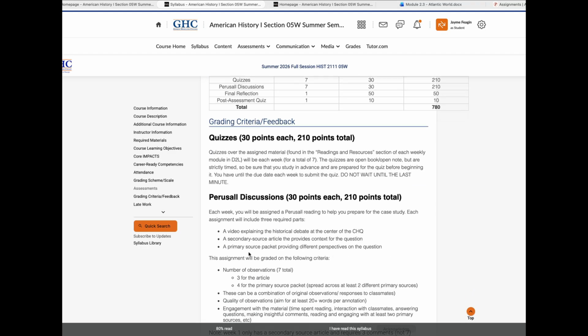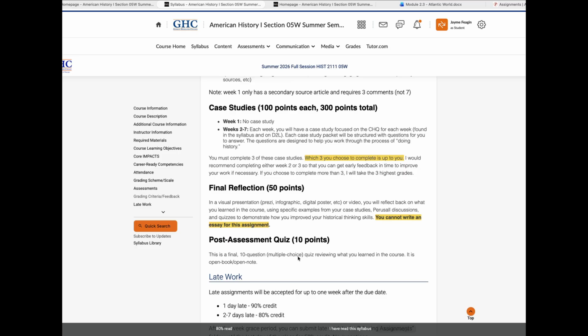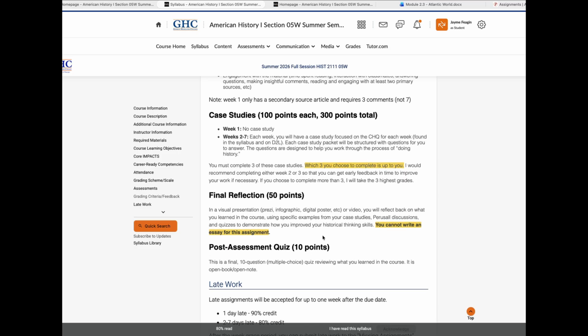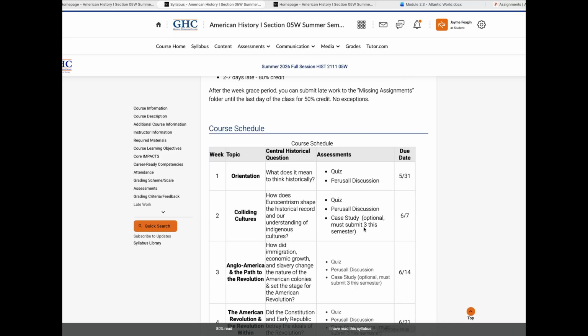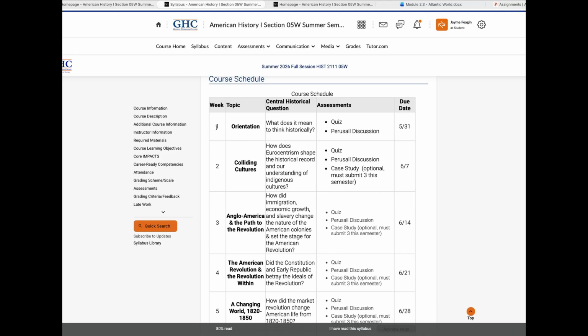Below that is an explanation of each of the grade assignment types, so you know what to expect, and my late work policy. Then you have the course schedule. You'll see that the course is organized by weeks.